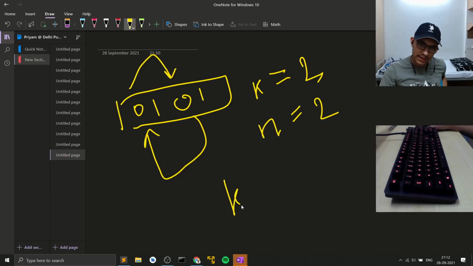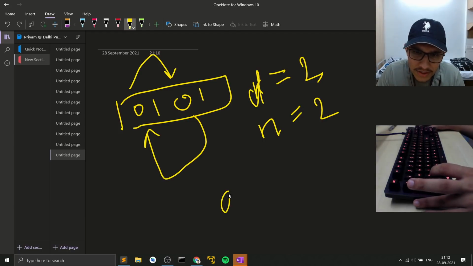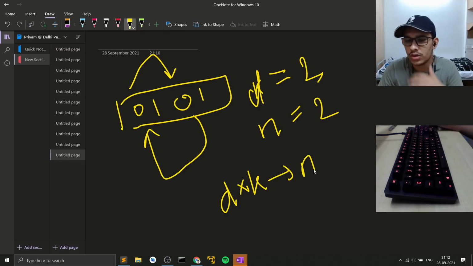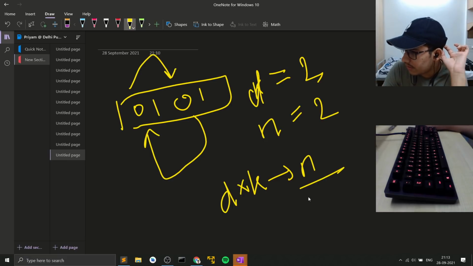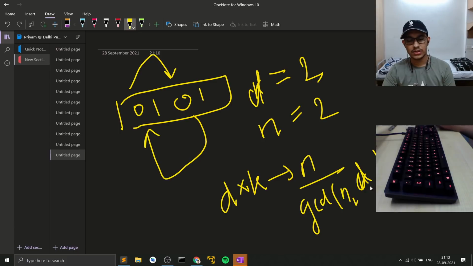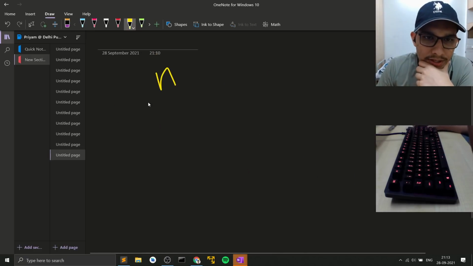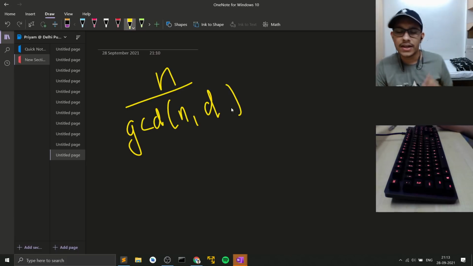So all I want is that k times d, let's keep it like this. This is d. I want d into k to be a multiple of n. This is what I want. And I want the smallest k here. So the smallest k would be n divided by GCD of n comma d. Yeah, these are the number of steps that would be required. So after n by GCD of n comma d steps, I would be returning back to my same place.